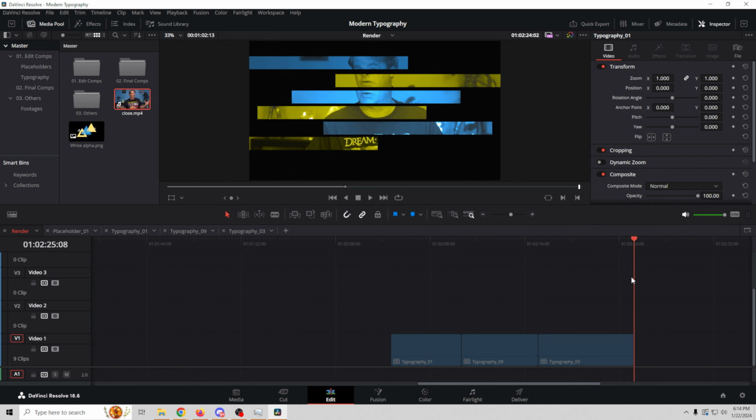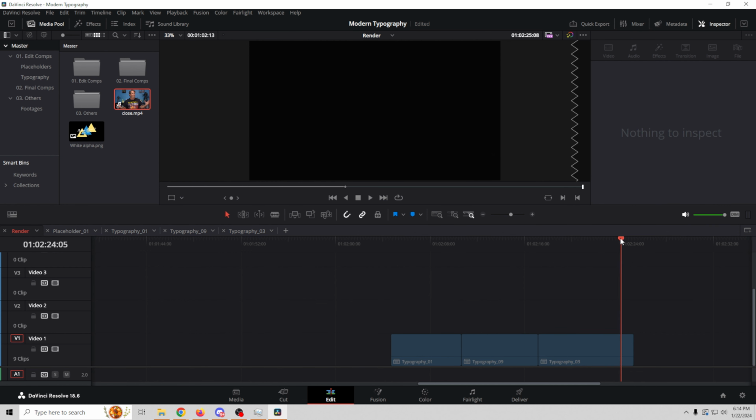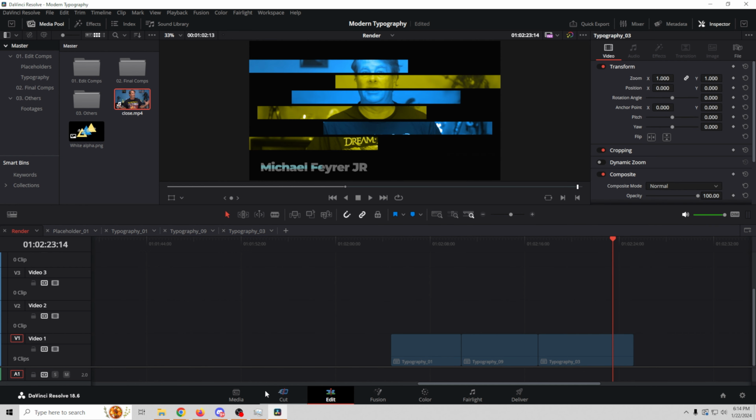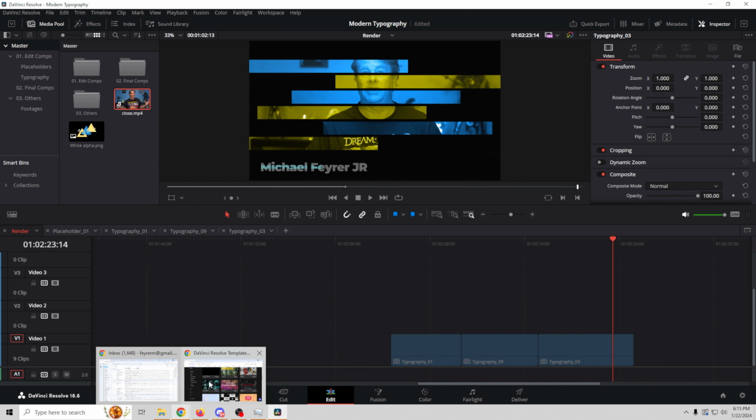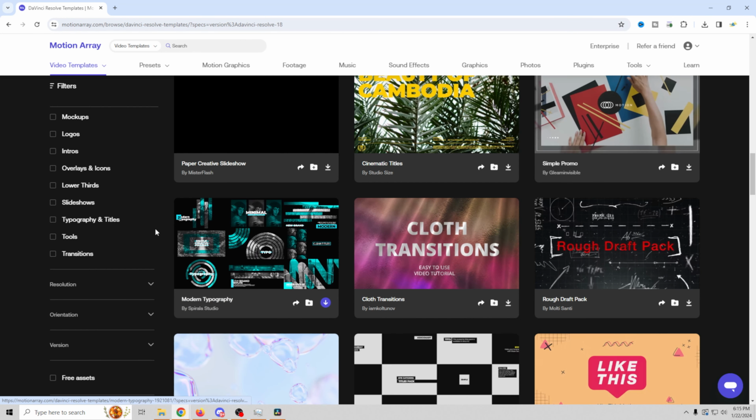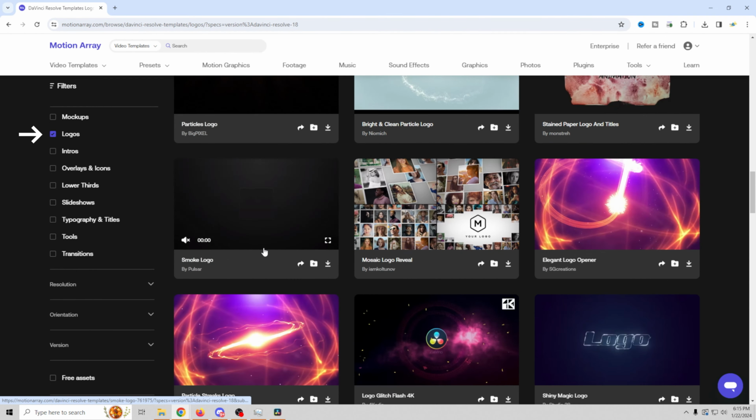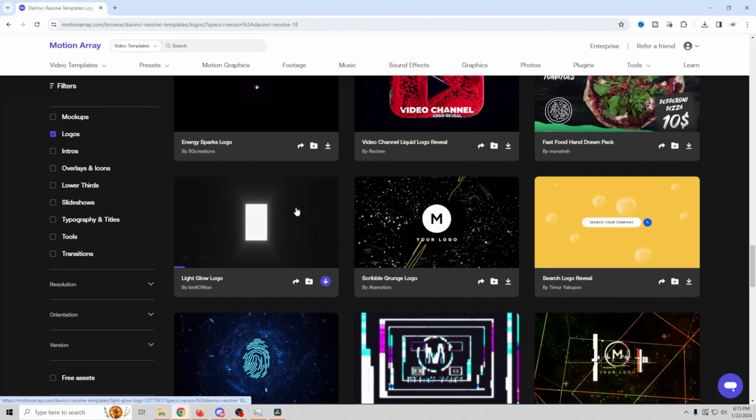Everything looks pretty good. Now I just want to add one more piece to the end of this so that we can have a logo reveal. So for that, what I'm going to do is we'll go back in here, and I'm going to select the logos, and let's find the logo that I want. This light glow logo right here. I really like it because it kind of has the same topology.